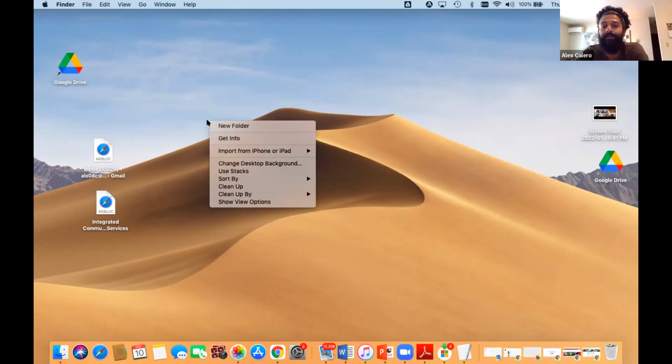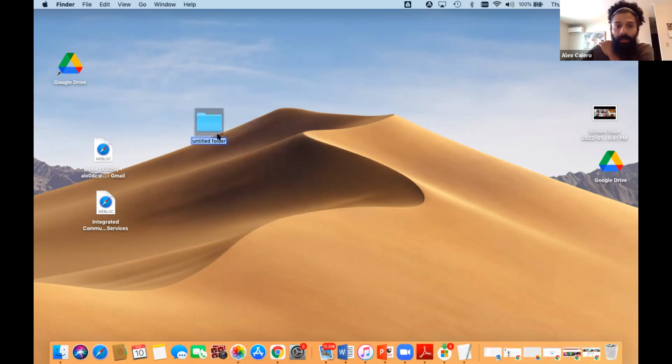You simply right click on the desktop screen, you can see there's an option for new folder. Now on a PC, you might see create or something else, but it's very similar. So if I created a new folder, I might title this folder website shortcuts or something.